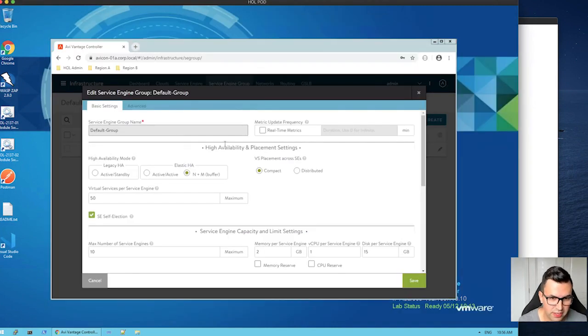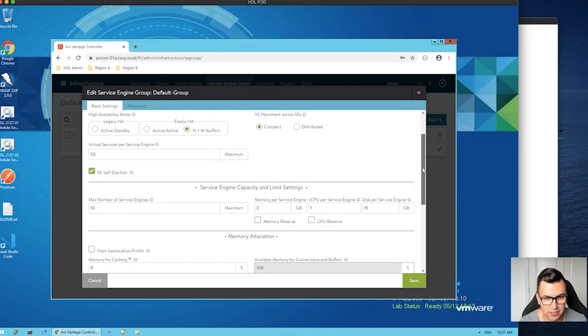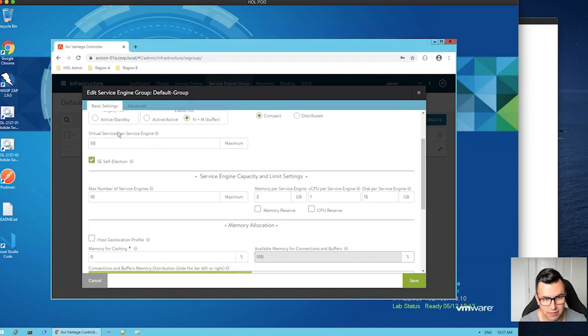So we talk about the basic settings, right? And then this just switch to, we're still on N+M. Now, these are the different settings that we can configure. We can set the virtual services per service engine, and we can have also a limit on the number of service engines.